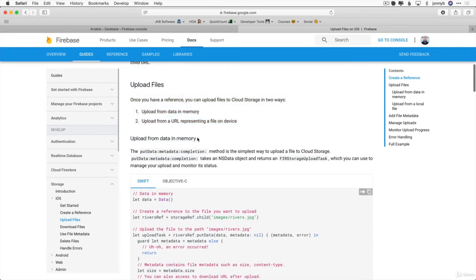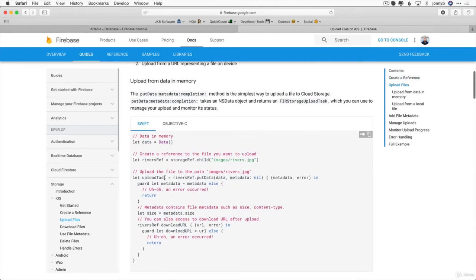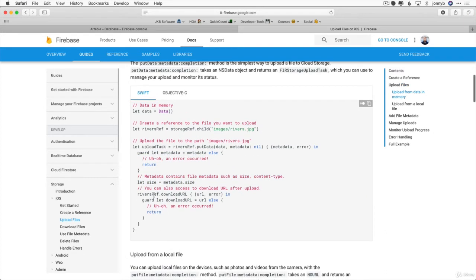All right, so we're going to be working with uploading from data in memory. In other words, we're going to have an image that we've picked from our image picker, and that's just going to be data in memory. And so we take that data and then we upload that data to Cloud Storage. And that looks like this right here. We declare our reference, and then we say putData. We put in the image data, any metadata, and then we get it back. And once we upload it, we then can download the URL, and we'll see what that's about here in just a second.